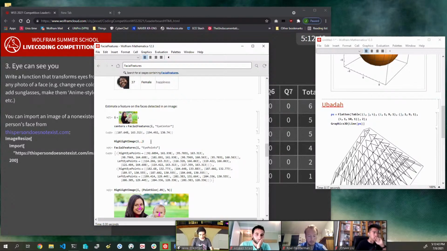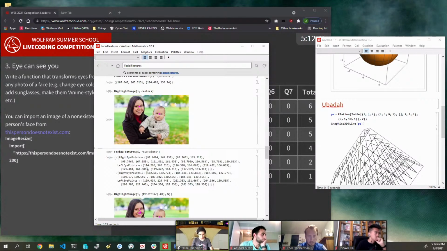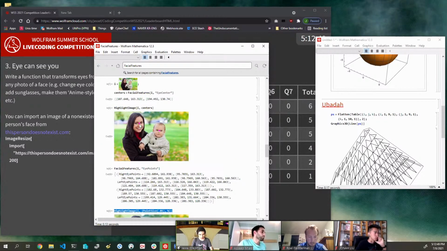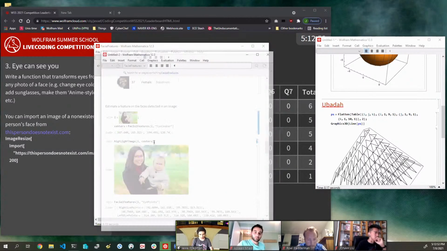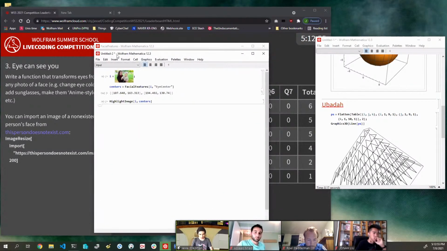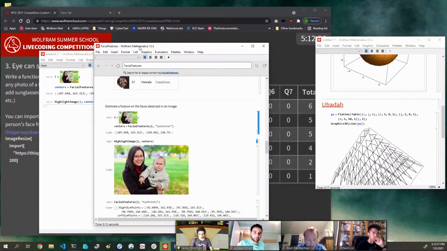Okay, and then highlight image these. This should just draw points. This is just like what they're doing over here. Oh wait, that's the center in between both eyes. Not quite what I was looking for. I was hoping for each eye. So start a new notebook here.